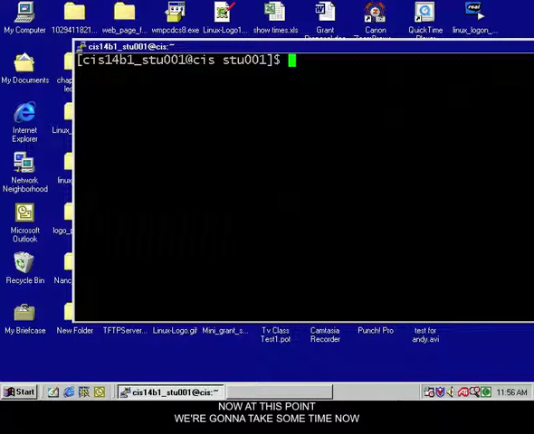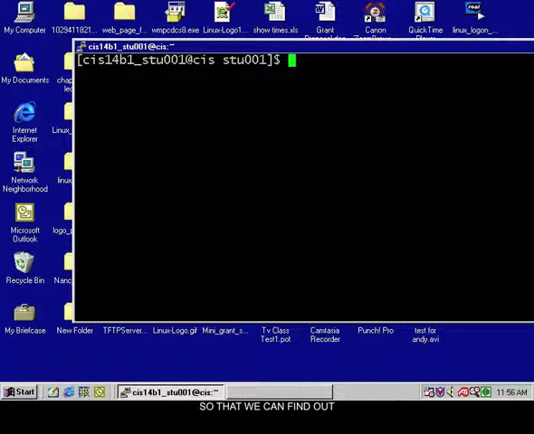Now at this point, we're going to take some time and talk about some other commands that we're going to be entering at the prompt, and that's going to be commands so that we can find out who's actually logged on to the system.